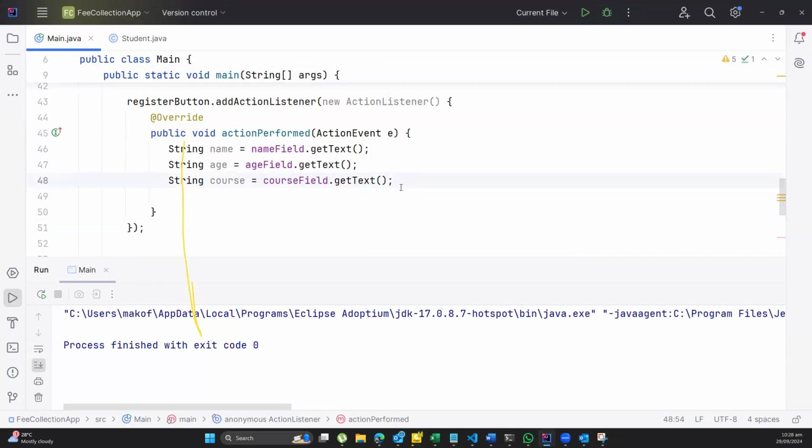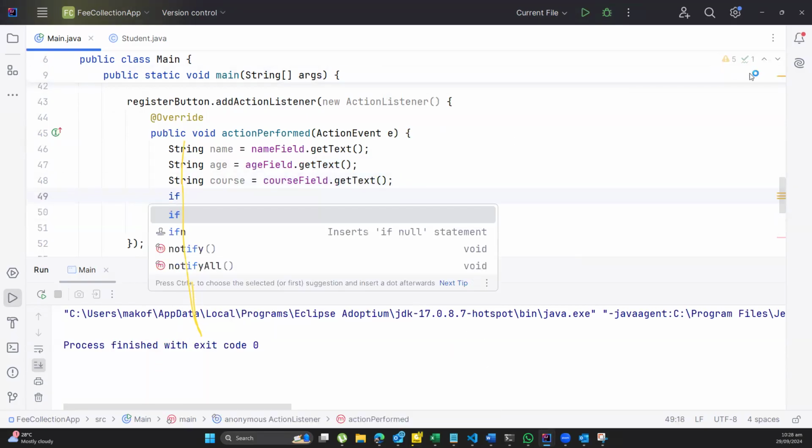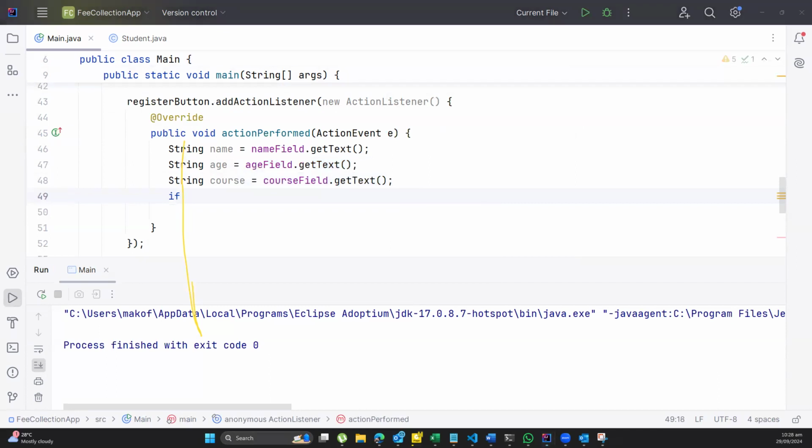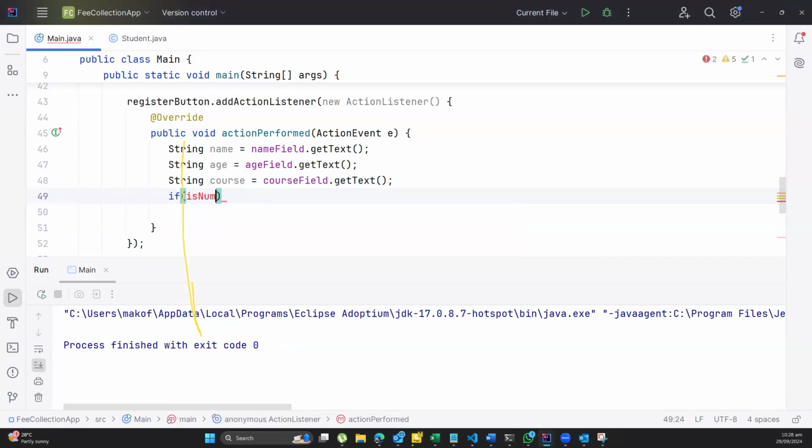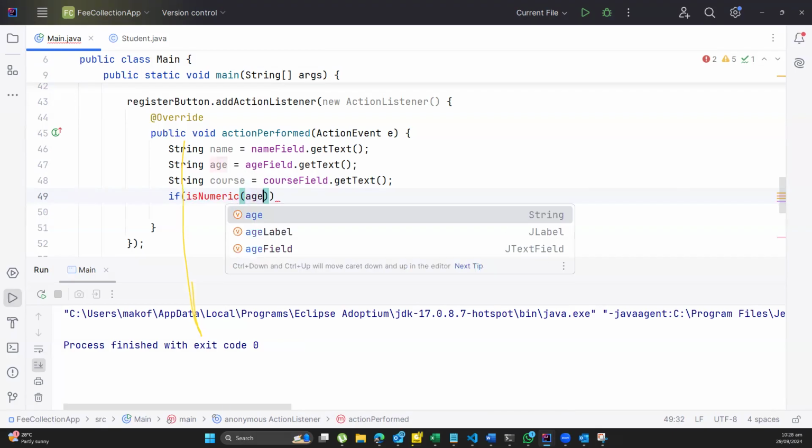So for example, here you would say if is numeric, and in brackets, I'll put in age.